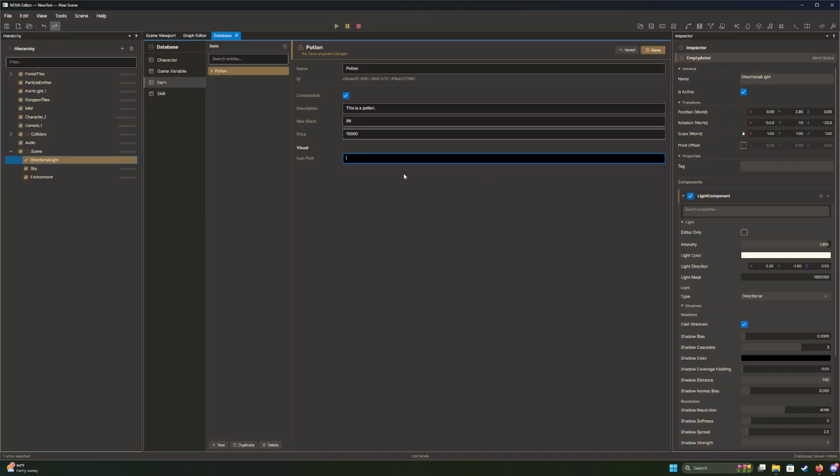and then an icon path, which for now is just a text box that will eventually be a path chooser or an asset picker. But for now, it's just a text box. But yeah, so you define definitions.